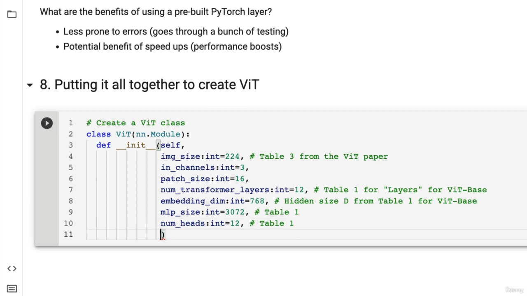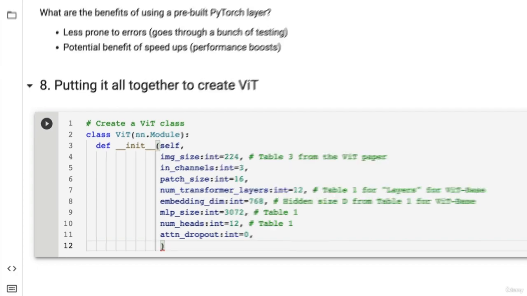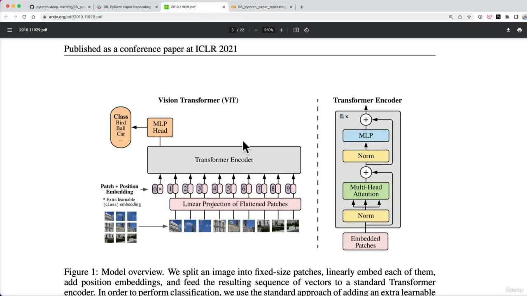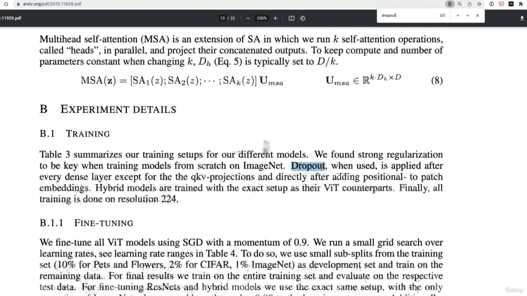Beautiful. And what are we up to next? How about we do the dropout? So attention dropout is going to be 0 because the paper doesn't actually mention having any attention dropout. So if we look again, we go dropout. We need, dropout when used is applied after every dense layer, so in our MLP, except for the KQV projections.